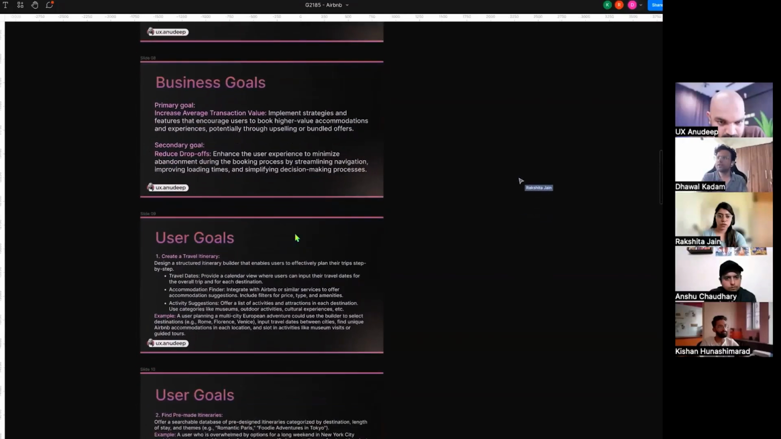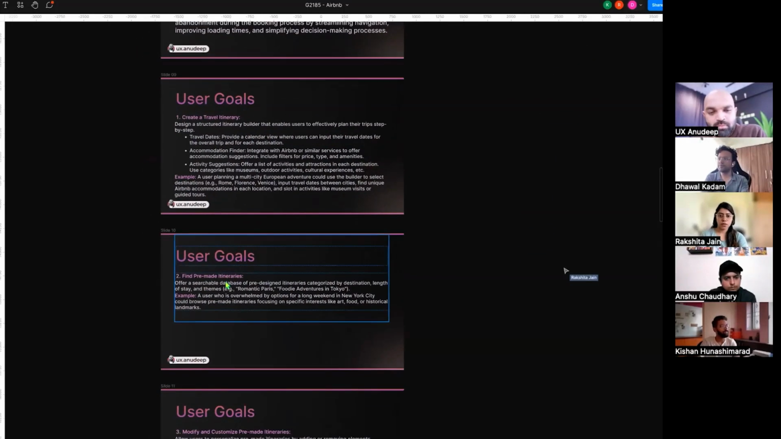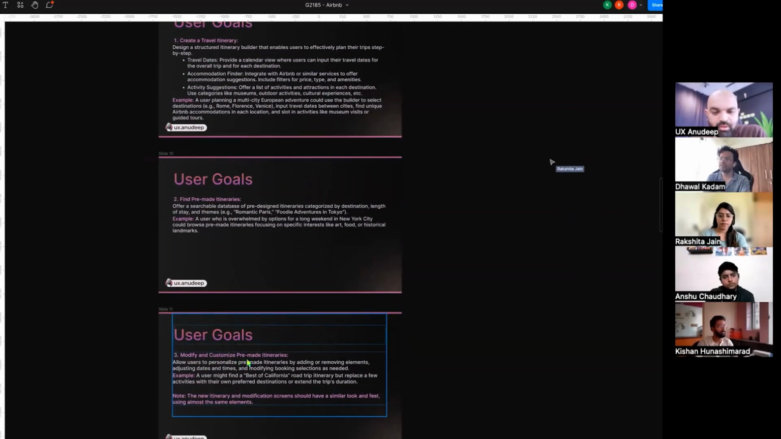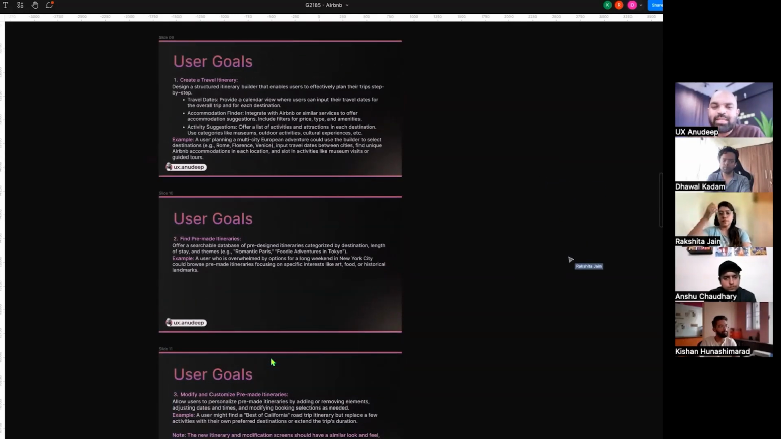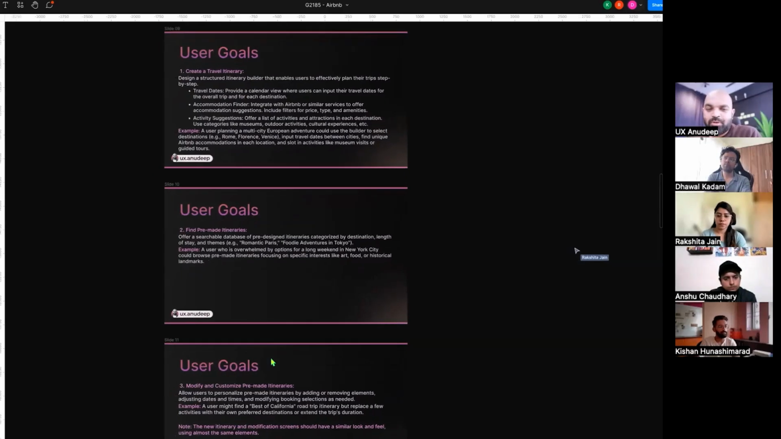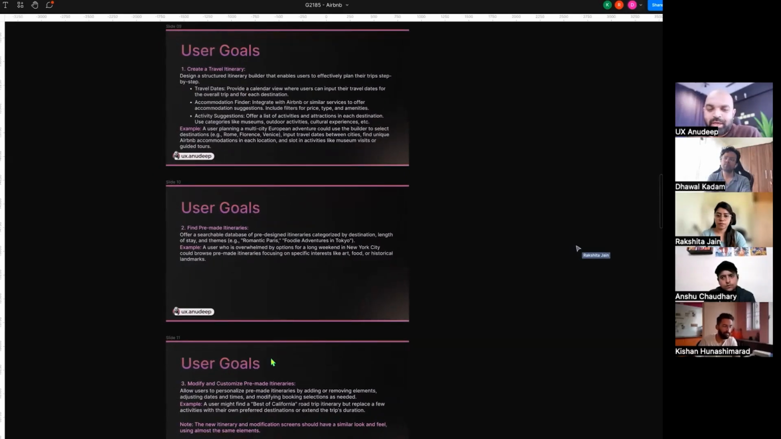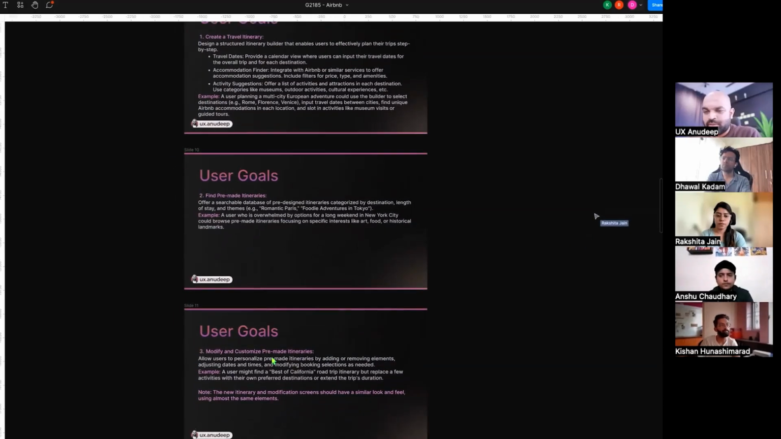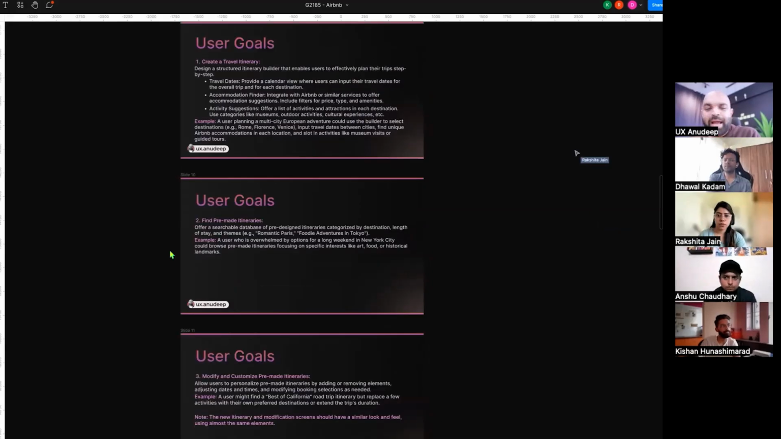User goals. Create travel itinerary. Find pre-made itineraries, and modify and customize pre-made itineraries. Pre-made itineraries, correct. That's what the ask is, right? You should be able to create an itinerary. They should be able to find pre-made itineraries, and they should be able to modify them and customize whatever is pre-made, just the way they create, right? I have an ask over here.